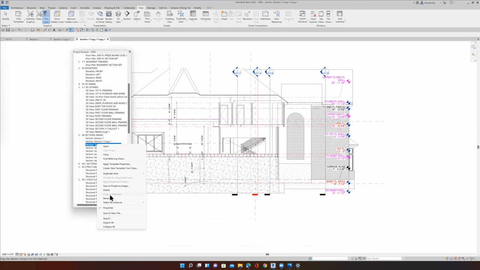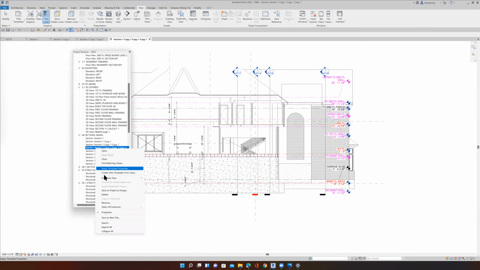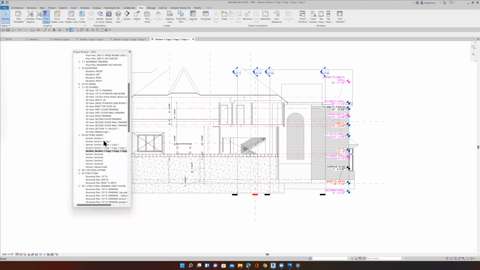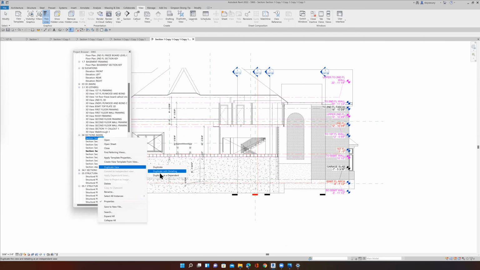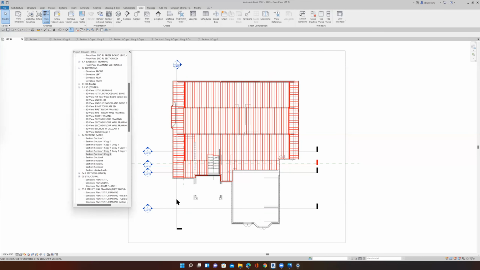Duplicate with detailing. So now I have 4. Duplicate with detailing. So what do I have? 1, 2, 3, 4, 5. I want 1 more. Duplicate with detailing. And I have 6. Okay, so now I have 6. I'll rename this. Well, not yet. Okay, I'm going to go back to my floor plan.